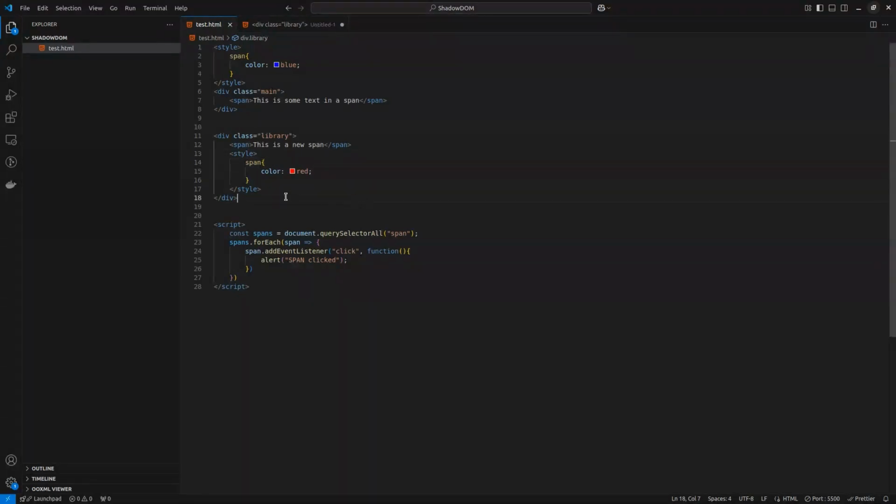How can we isolate this particular HTML so that it does not affect our main HTML and is also not affected by our main HTML's styles or scripts? So here comes Shadow DOM. We can use Shadow DOM when we want to insert some dynamic HTML content into an application and want to make sure that no styles or functionality collides.